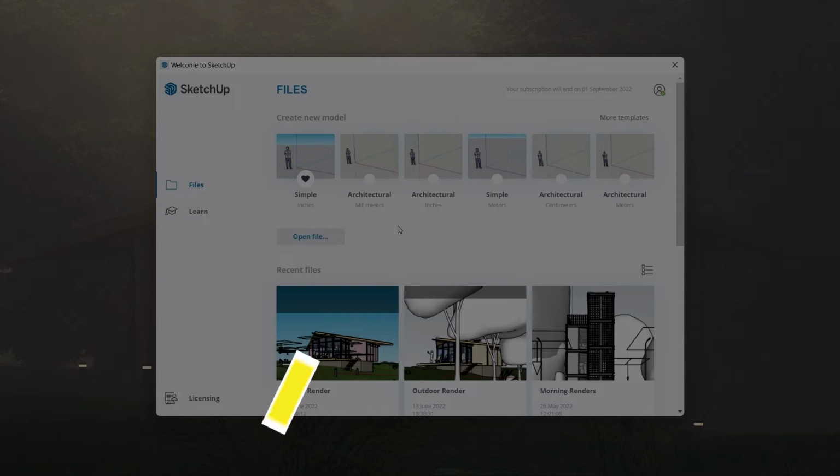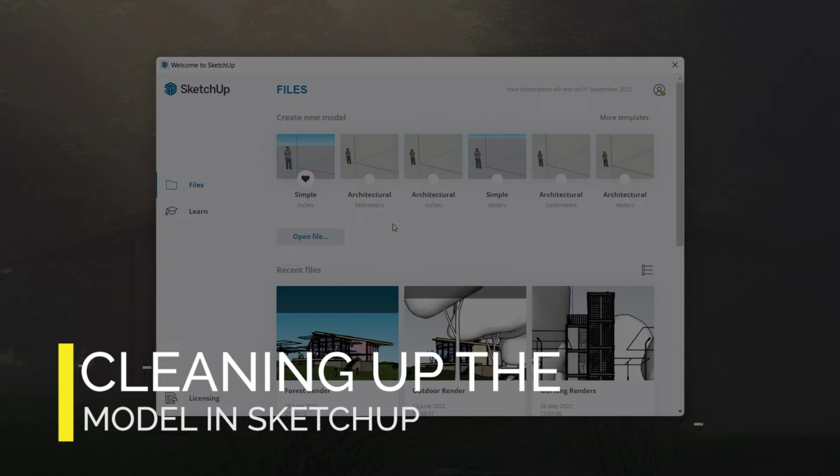Hey guys, welcome back. In this video, we're going to download the model, set it up, and then take it forward. Alright, so I'm going to use architectural meters for this workshop.